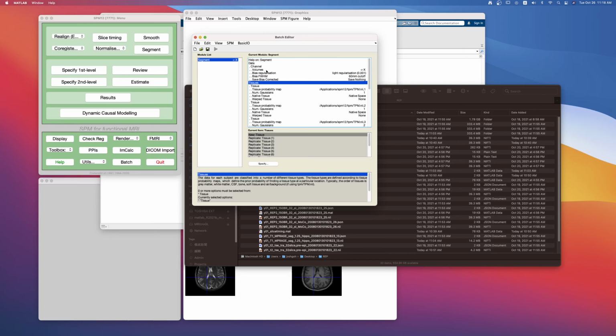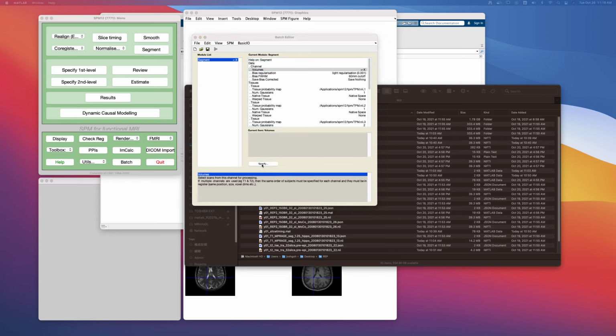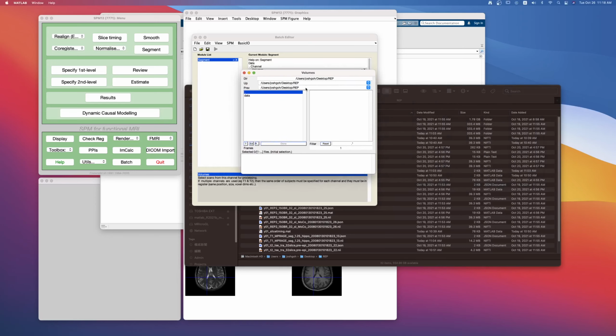And here, if you click on segment, the batch editor will open, and as you see the X's, it's very simple. You just need to fill it up. In this case, you can see select scans from this channel for pre-processing. If multiple channels are used, T1, T2, then the same order of subjects must be specified so that they match. In our case here, it's really very simple. We just want to perform the segment on the one subject's T1, Y01's T1 that we have co-registered.